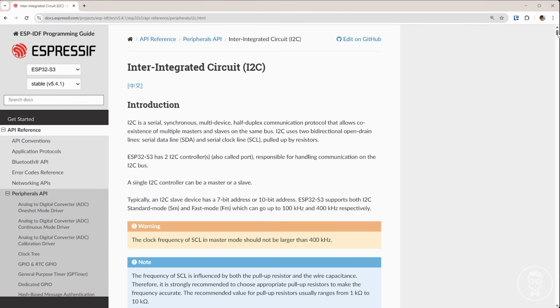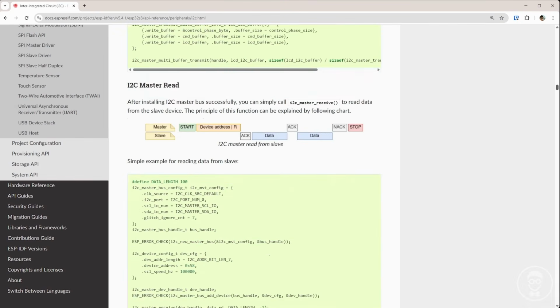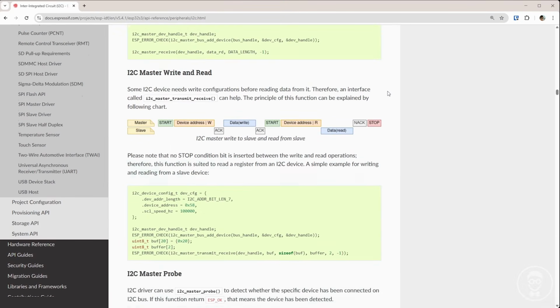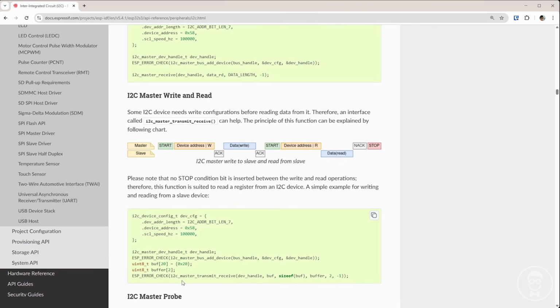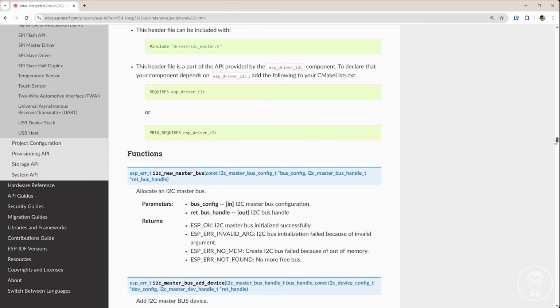If you go to the I2C API reference for ESP-IDF, you can find some great examples of how to initialize the I2C library and use it to read and write to connected devices. I2C master transmit receive will be our go-to function for reading temperature data from the sensor. Notice how the read-write sequence is the same as what we saw in the TMP102 datasheet. If you scroll down, you can read about the specific function calls available to us.